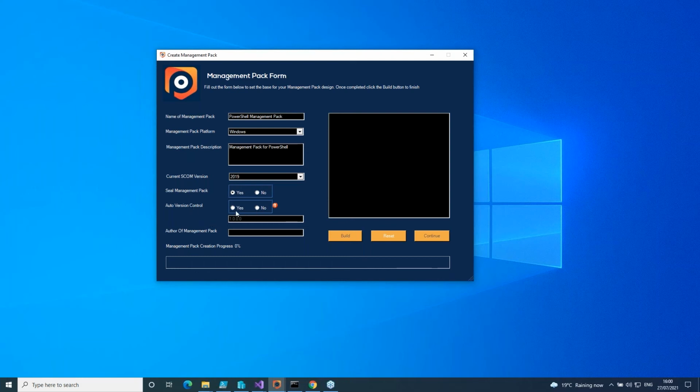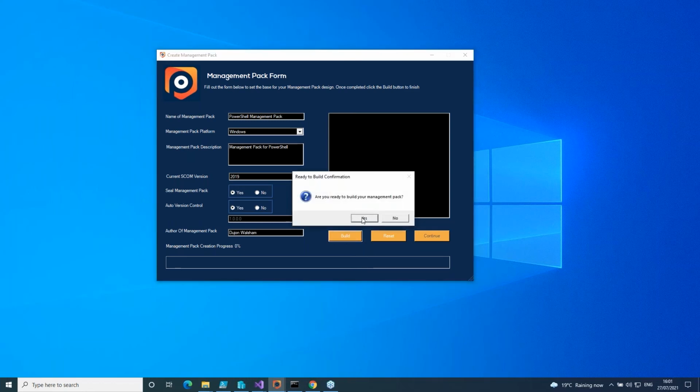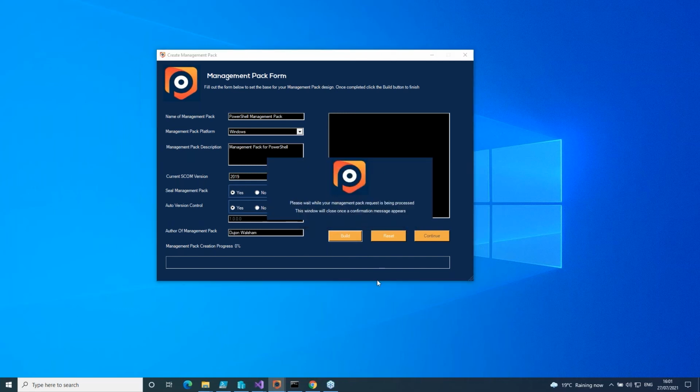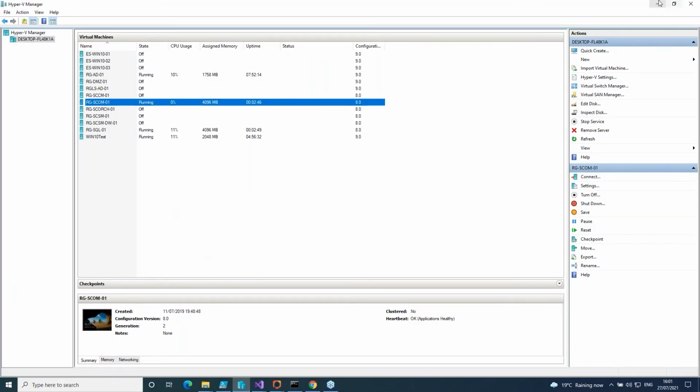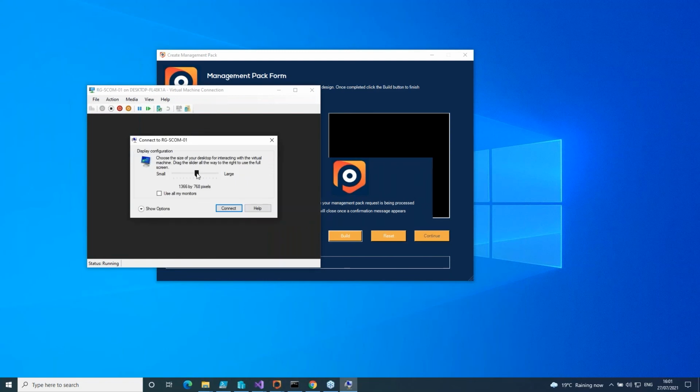Same thing with the auto version control. We can click yes to keep that going. If we click no, then we would have the ability to change what version we wanted to lock the management pack down to. Off of the management pack, I will just put myself down as me for the time being. Right, so once I'm happy with that, I'll click build, I'm sure, click yes, and then that will go away for a few seconds and try to build that particular project.